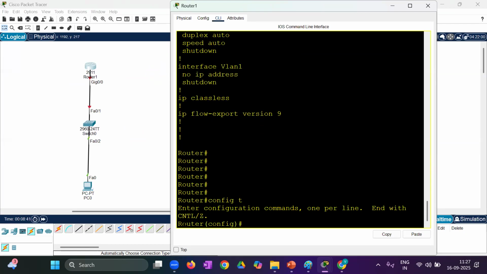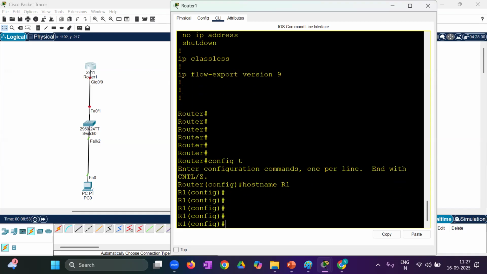Now, let's give a name to this router, hostname. What name do you want to give? Router 1. Okay, R1 we have given. Now the name has been changed, and it is visible also. What is the interface number? G0/0. So the interface is G0/0.